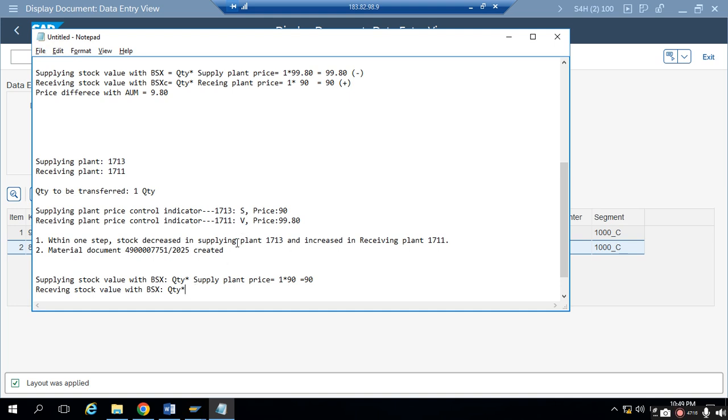If the receiving plant has price control indicator V, it means the system will calculate this receiving stock value with the supplying plant price. So what is the supplying plant price? The supplying plant price is 90. So 1 into 90 becomes 90. So from the supplying plant the stock value gets decreased, and it gets added into the receiving plant.